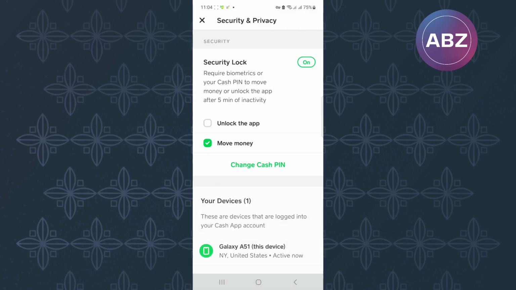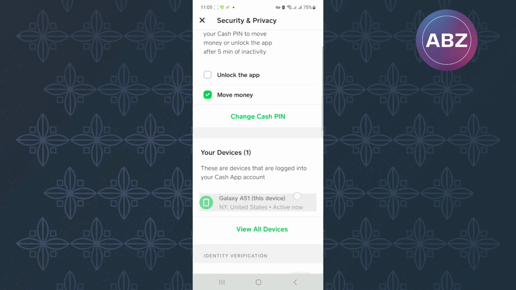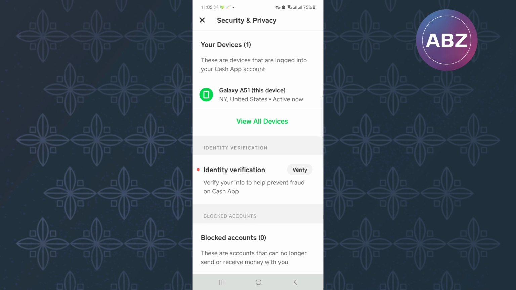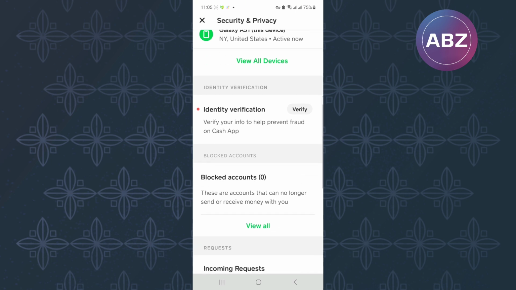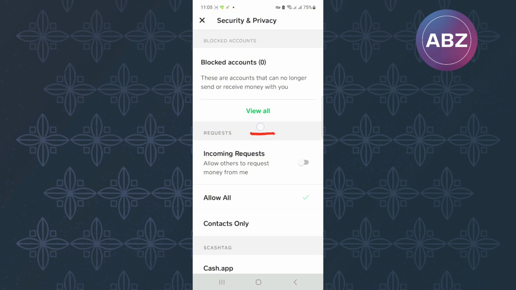This is the Security Privacy page of Cash App. On this page, there are many different options and sections that you can use to manage and make changes to the security and privacy of your app. After that, make sure you scroll through the different sections that are here. Keep on scrolling until you reach this section here named Requests.